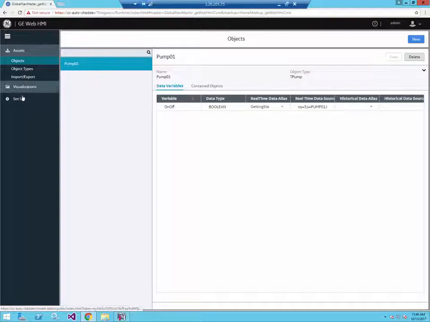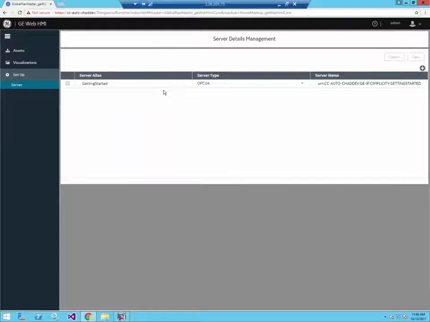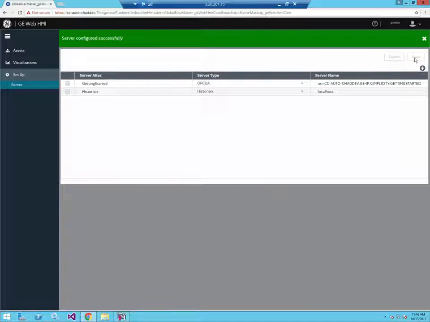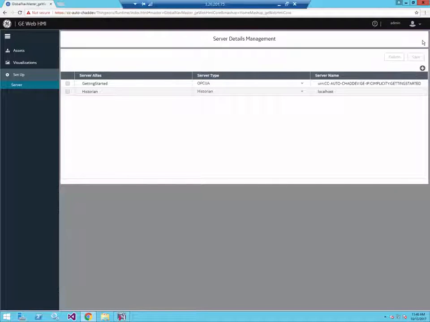In our server aliases, before we set up a connection alias to get real-time data from Cimplicity, now we're going to create a historical connection. Call it Historian, and it's of server type Historian. And our address is, again, just like in Cimplicity, localhost. So save that. Now we have an alias that we can use to map our tags to Historian tags.